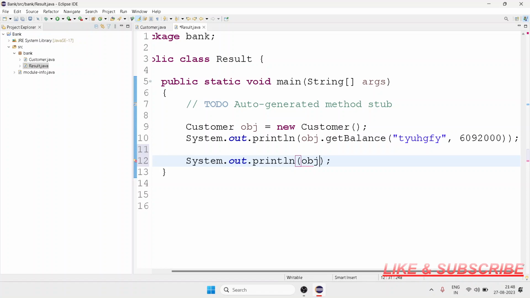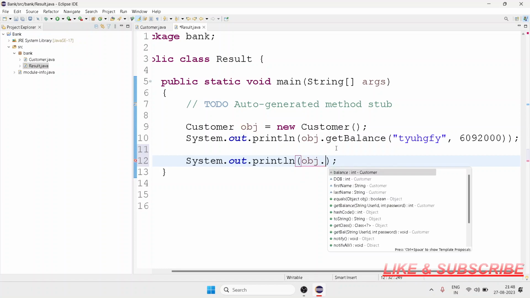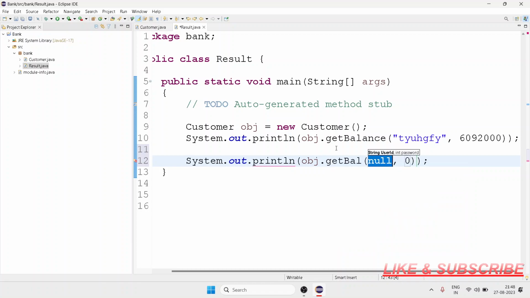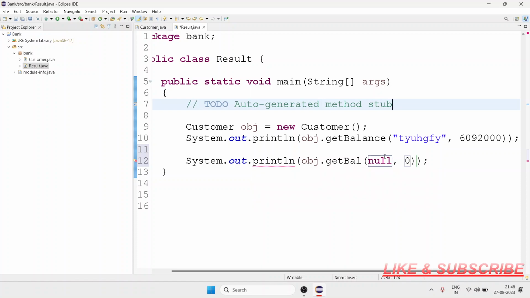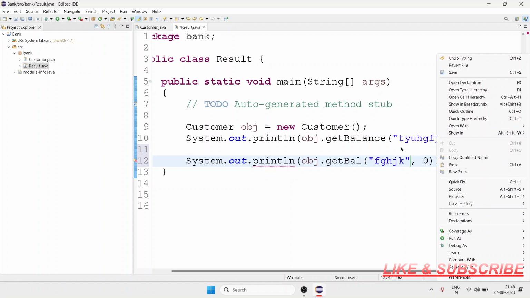What is my object name? obj. Here see, obj, it highlighted automatically. obj dot, here it is suggesting me another method, getVal. Here if I give null and 0, will it give me any result? See, boolean is not applicable to the, here I have to give some value. Okay, if I give incorrect value, will it show me the result?